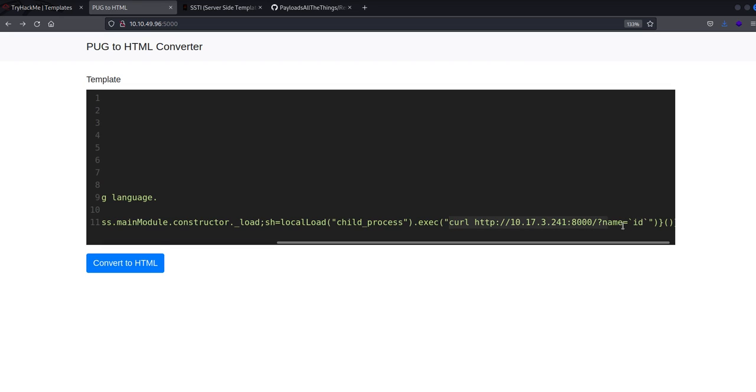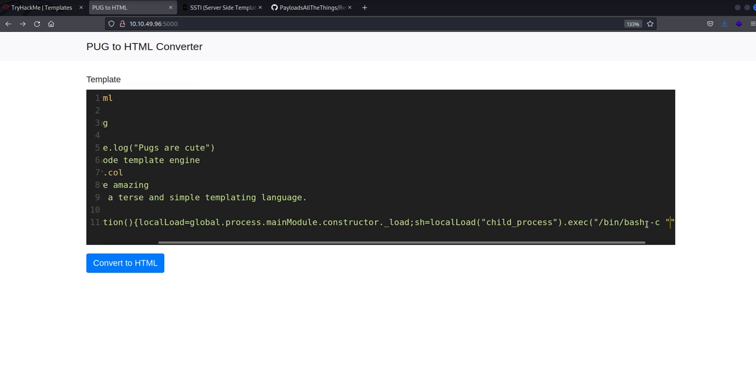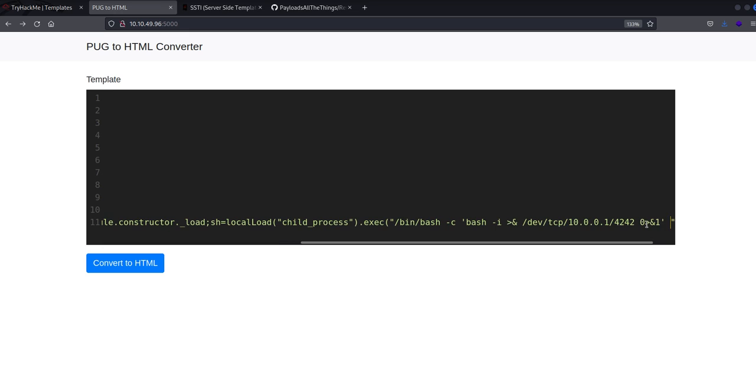But you can try the original method, which is /bin/bash -c, and within single quotes you can type these and you'll get your reverse shell. So thank you guys, this is it for the video.